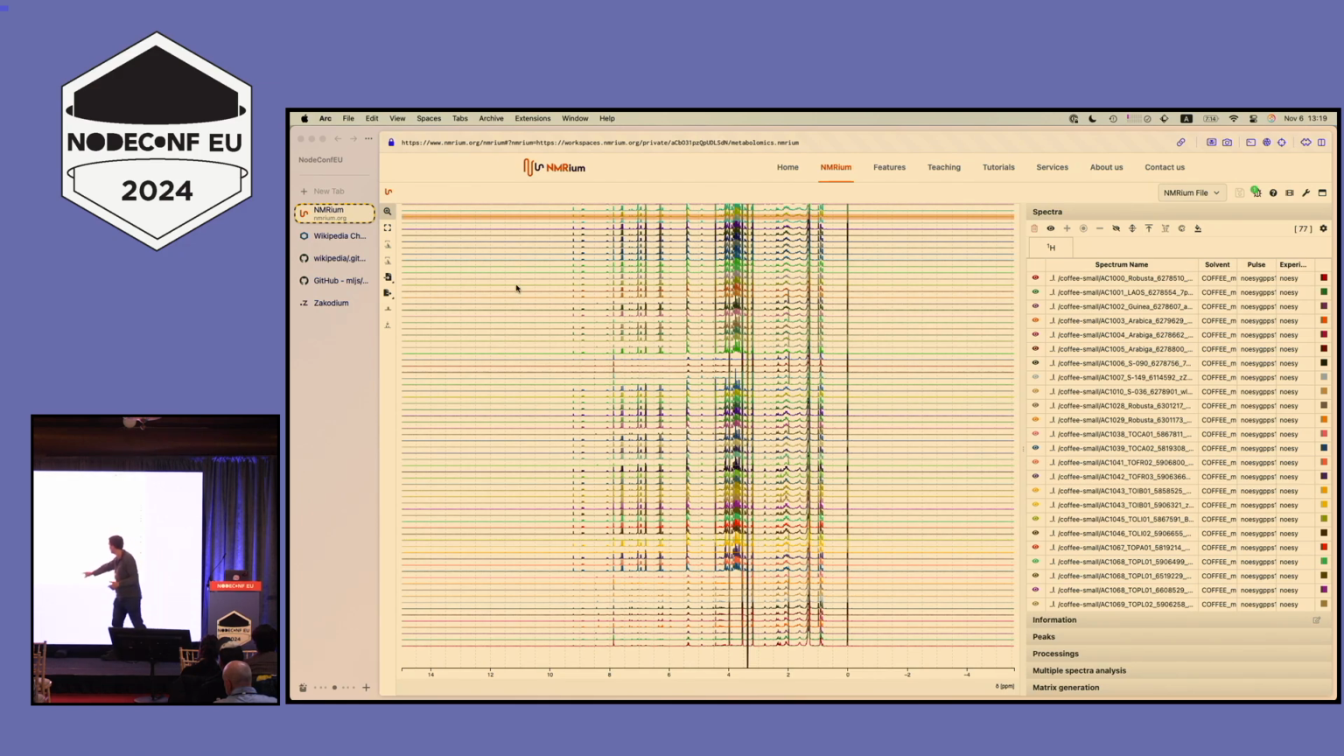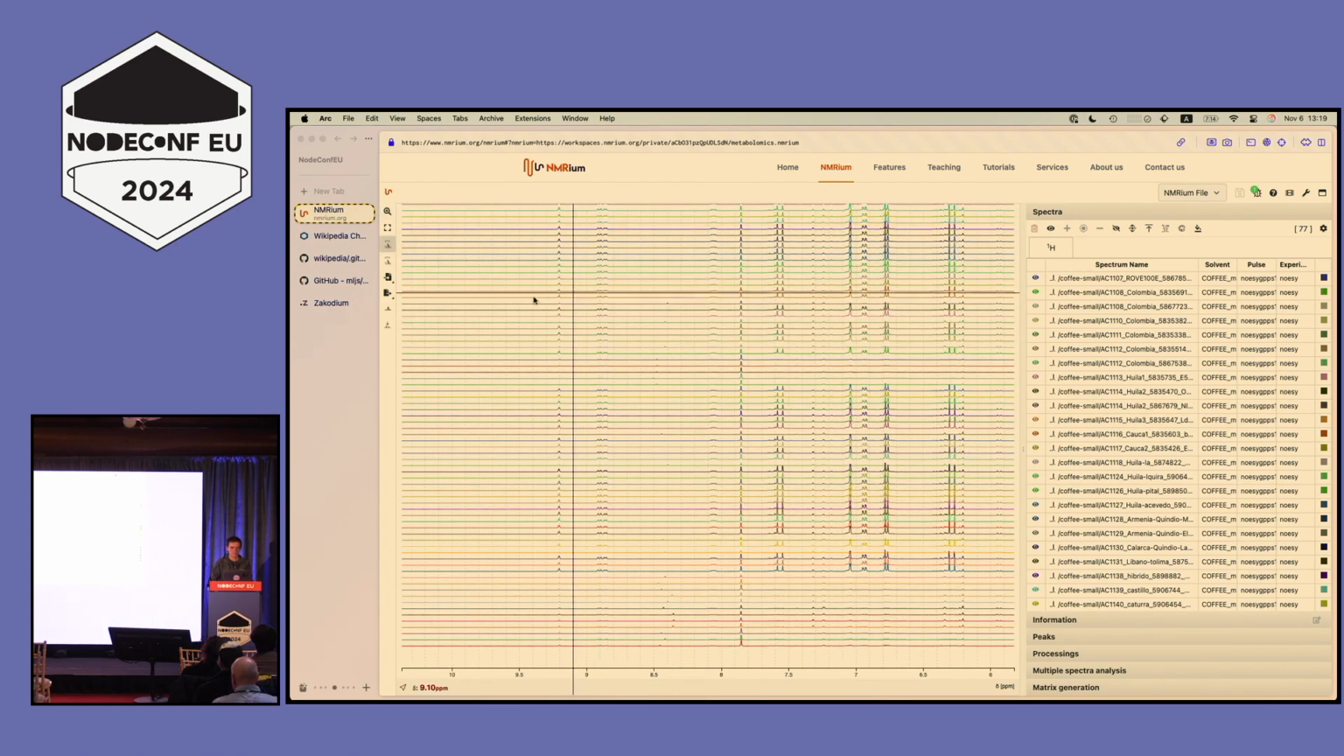So each of those spectra is 128,000 points. And in this case, we have 77 spectra. So it's nearly 10 million points that we have here. And you can start to manipulate them. You can start to measure the surfaces under some peaks.